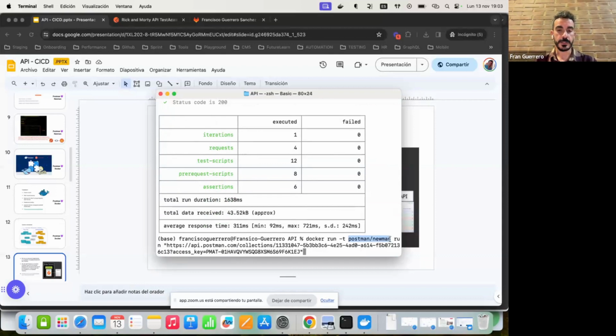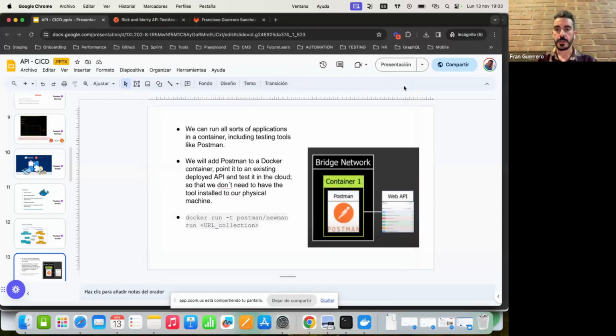You can think that it is a DevOps thing or DevOps stuff using Docker or something like that, but it's really easy for a QA to use it. So I hope you can learn from this and you can use it in your day. Okay, so let's move forward.